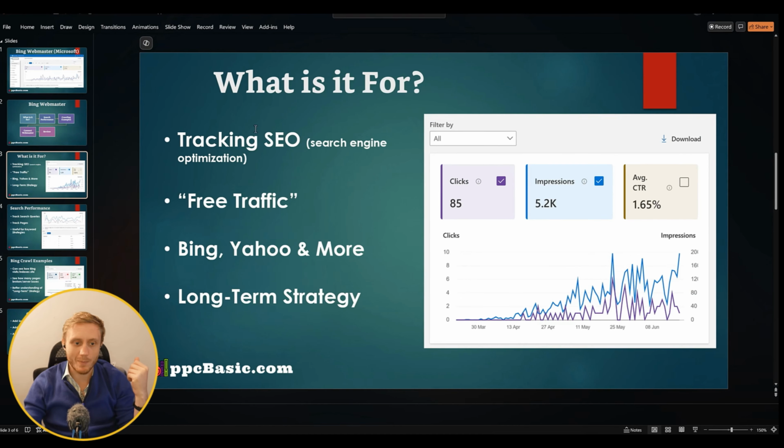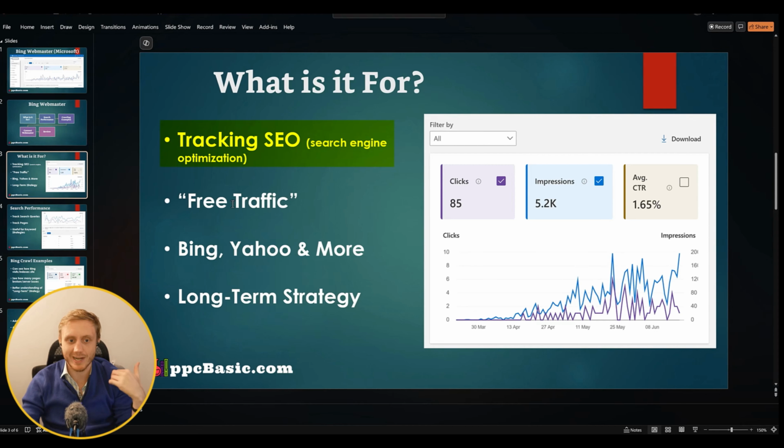So what is the Bing Webmaster for? It's basically for tracking search engine optimization. What that means is that Bing is reading our website and ultimately giving us free traffic over time. So people are searching for something and then they see the result, instead of in the ads, they see it below the ads and they click on it and we get a free click to our website.